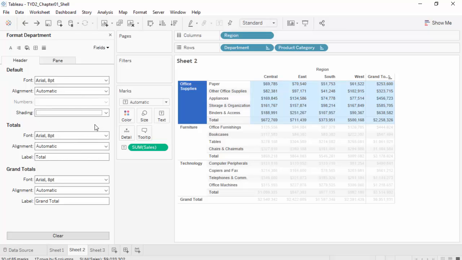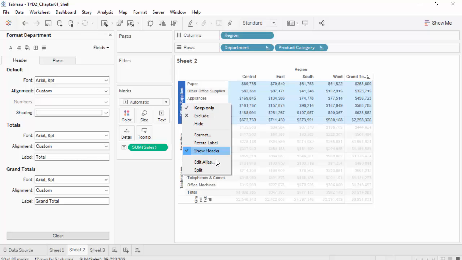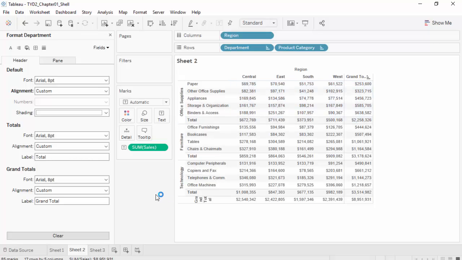Okay, so now, instead of formatting, you right click, and instead of formatting, you just rotate the labels. Oh, okay, so you can do that too. So there is rotate labels right there. So when you rotate labels, you can do it from here, and you can also right click and rotate labels.